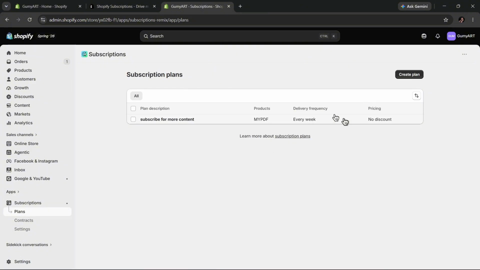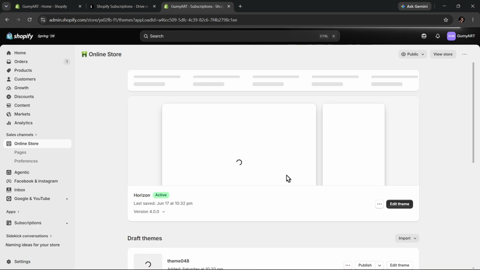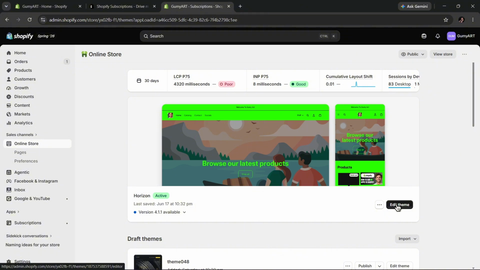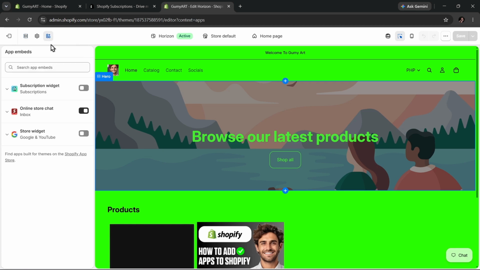Now, once that's done, the step 3 is to go ahead and add the subscription widget to your product page. Now, to go ahead and do that, go ahead over to your online store, and select the store where you wanted to add in some subscriptions. Now, just for example, this one right here, I'm going to go ahead and click on edit theme. And then once we're in here, at the top left, you have app embeds. So just click on it. Now just basically enable the subscription model.